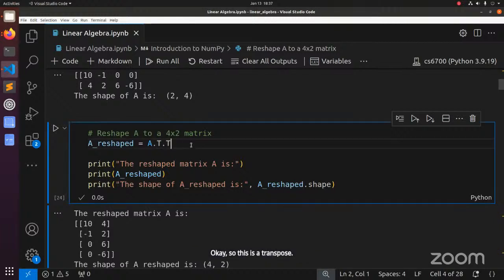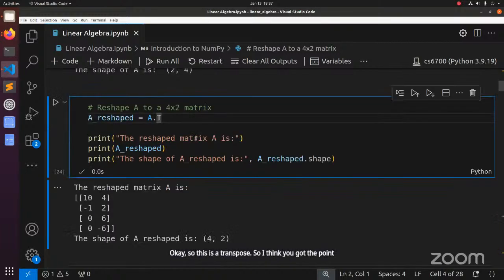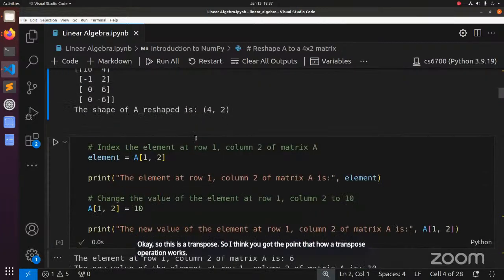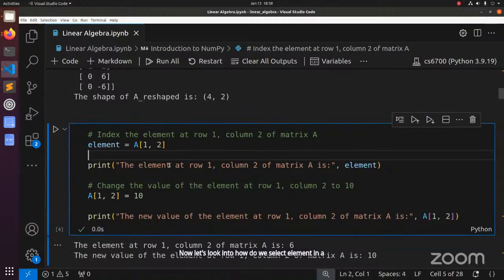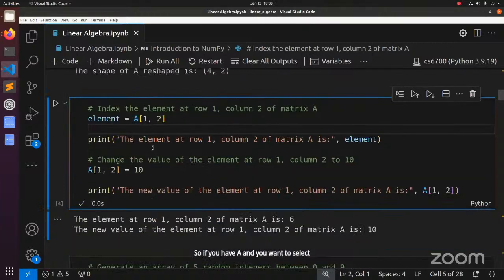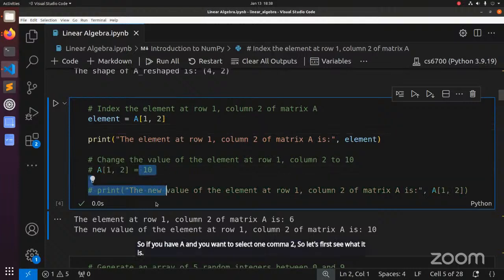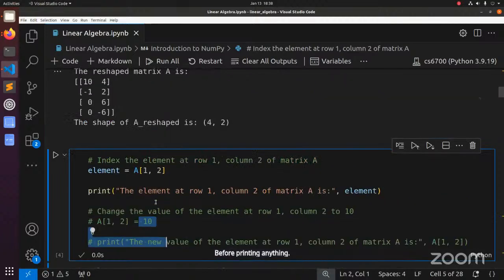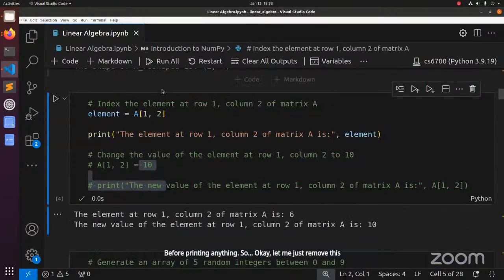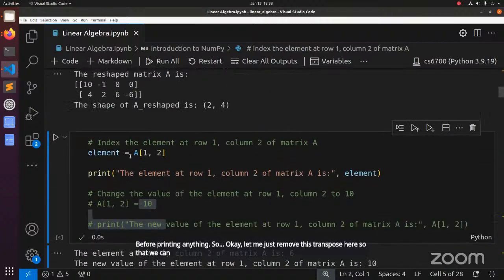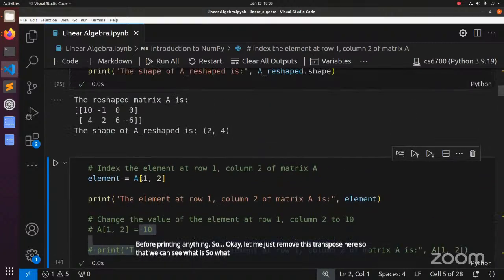So I think you got the point of how a transpose operation works. Now let's look into how we select an element in a Python program. If you have A and you want to select 1 comma 2, let's first see what it is before printing anything. Let me remove this transpose here. So what is the value of A 1 comma 2?